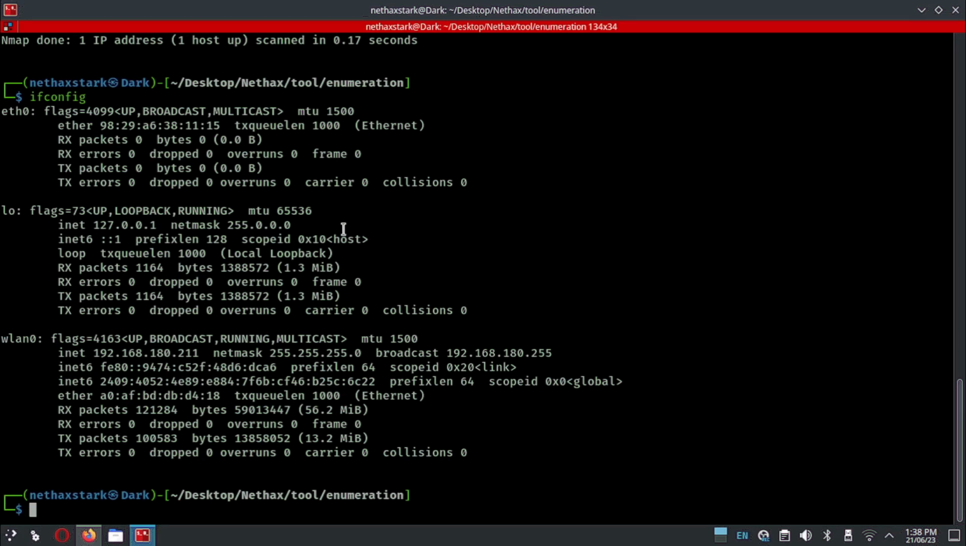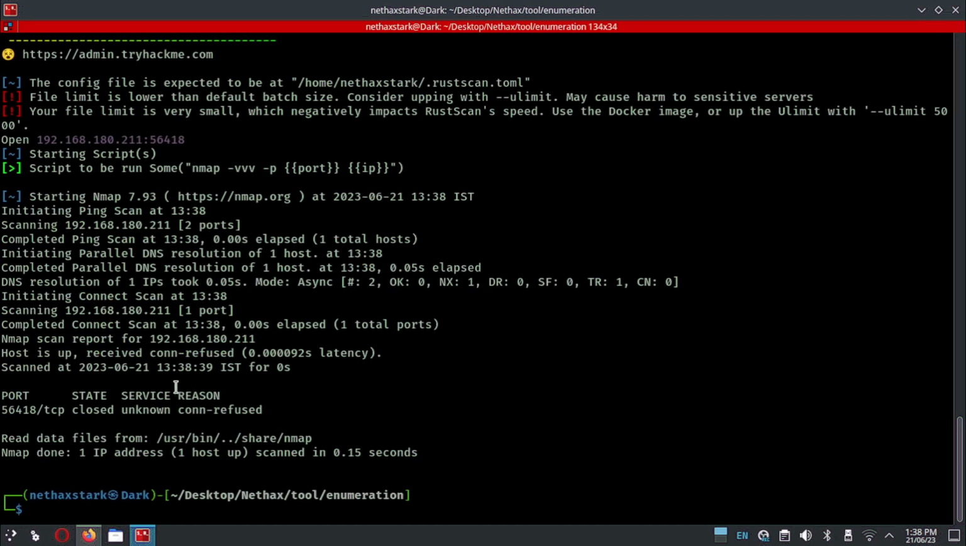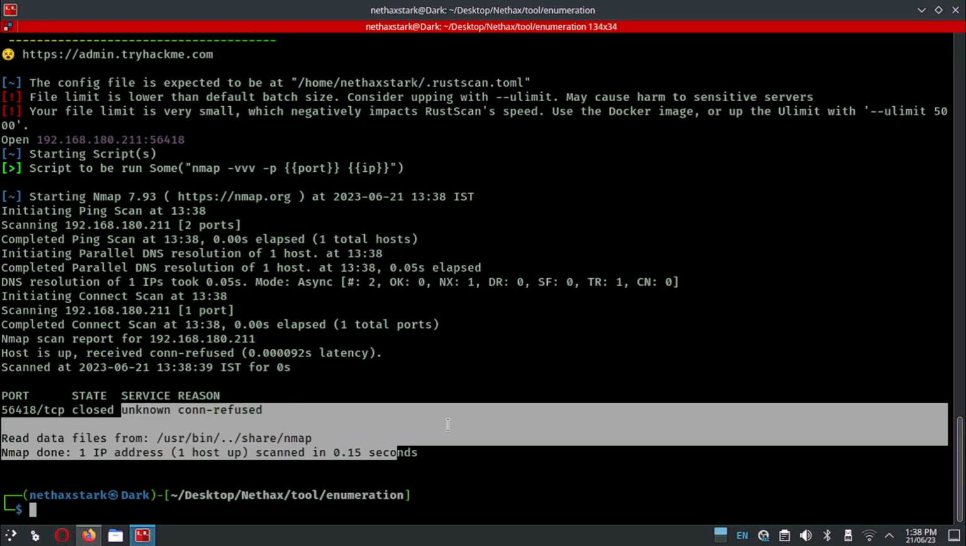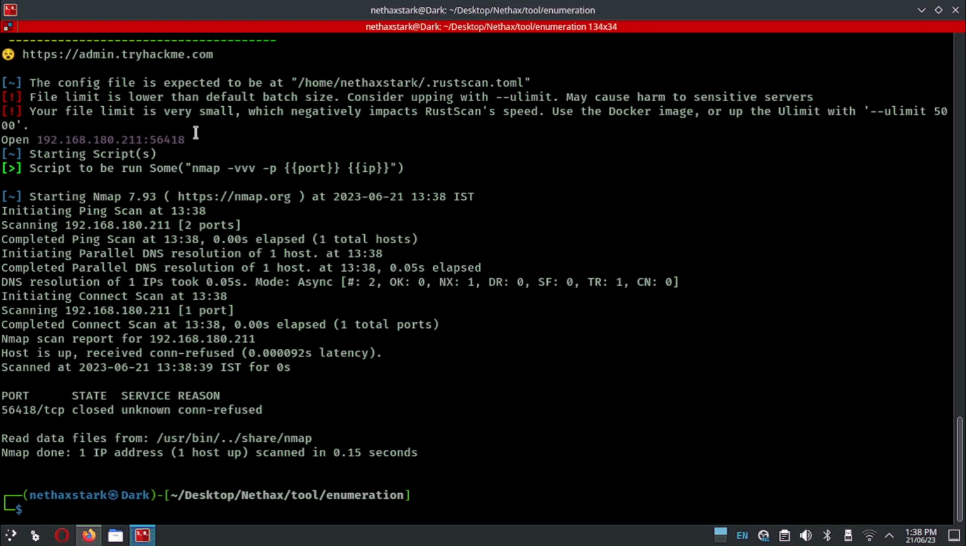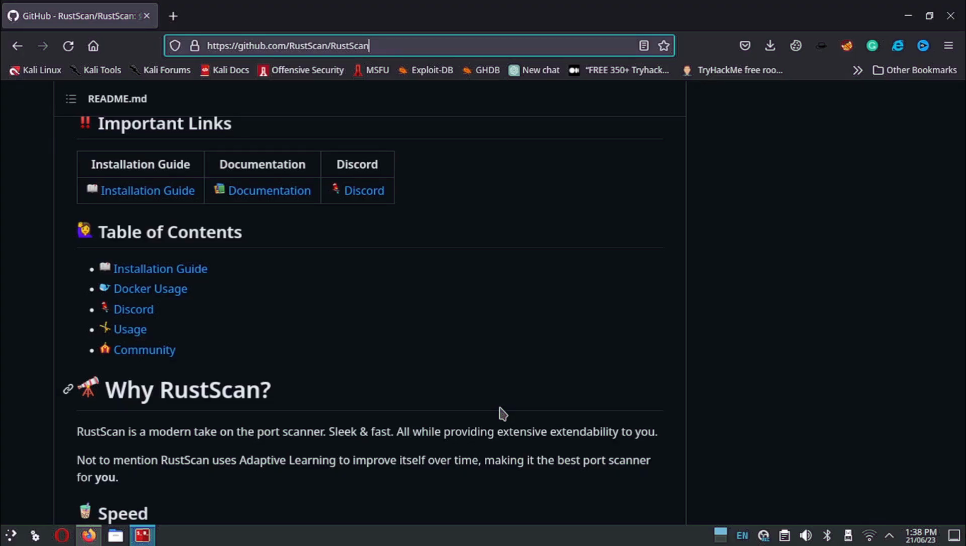Now I'm performing it on myself. This is my IP, 192.168.80.211. So I have entered it, and it will now scan my computer. It scanned and didn't find anything, all ports closed, and it also tells you to run the nmap scan after running RustScan, because RustScan will definitely tell you what ports are open, and then you can further use nmap.